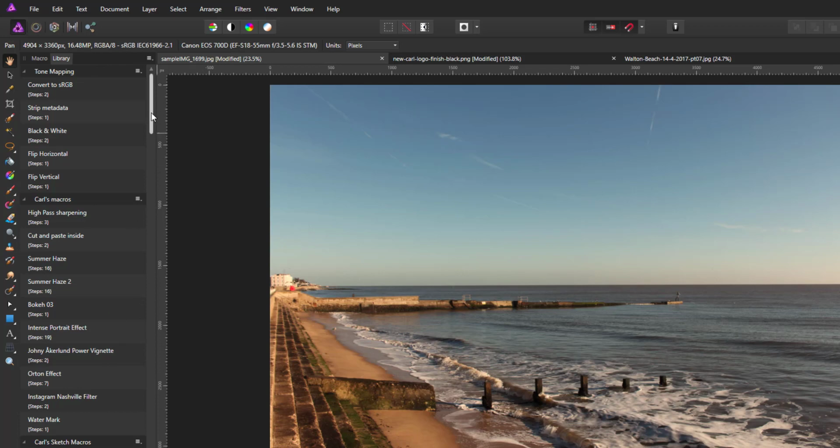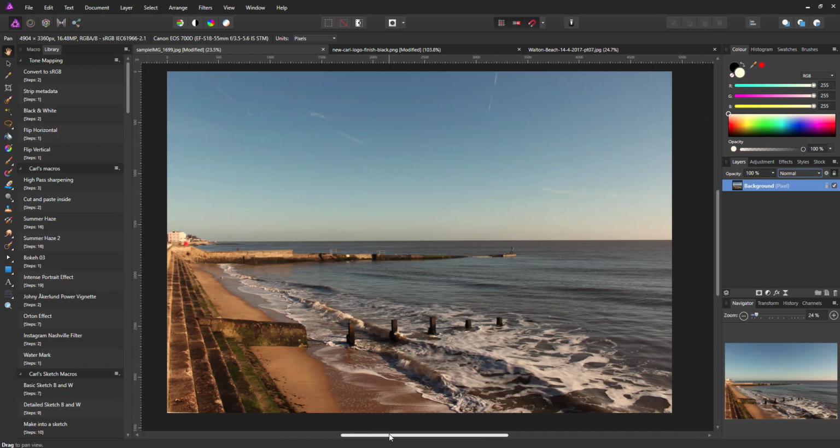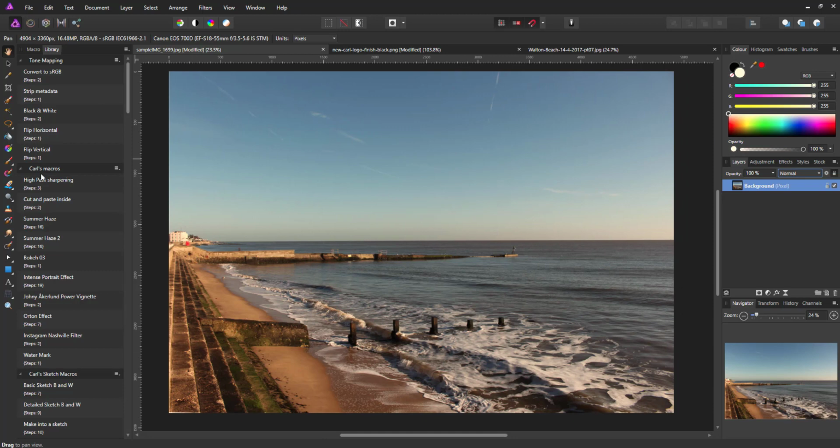Now this should all work the same on the PC version, which is what I'm using, and the Mac version of Affinity Photo. I really have no idea about how the iPad version of Affinity Photo works. I'm guessing you have the ability to make macros on the iPad, but I really don't know for sure. Let me just bring this back into the center here.